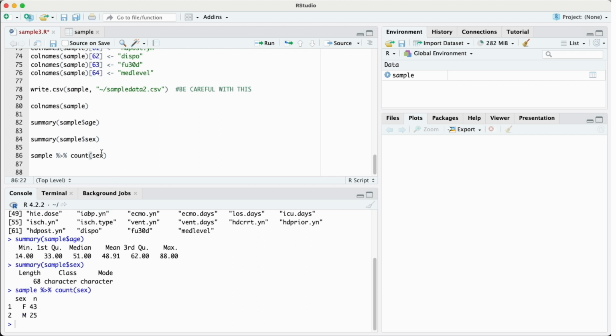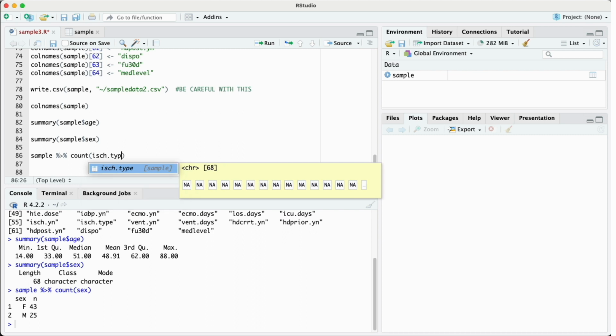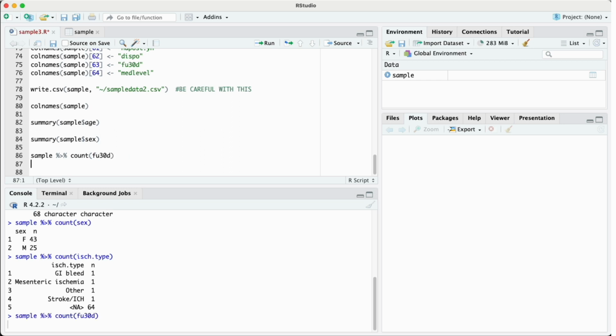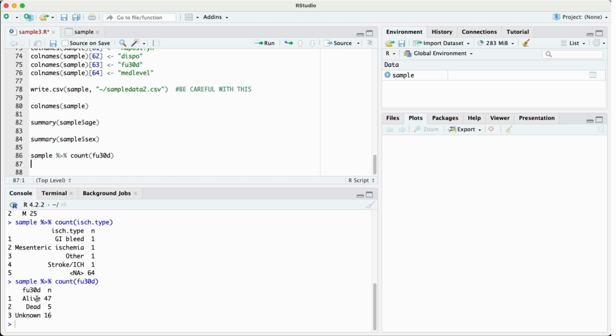Likewise, I could do the same thing with the ischemic complications, which I called isc.type. This is a count of each of the types of ischemic complications that were recorded here. And last but not least, let's do a count of the 30-day follow-up. So this tells me 47 alive, 5 dead, 16 unknown. This is just a good way of exploring your data set.